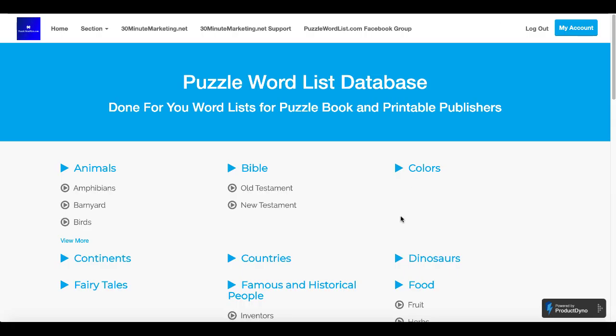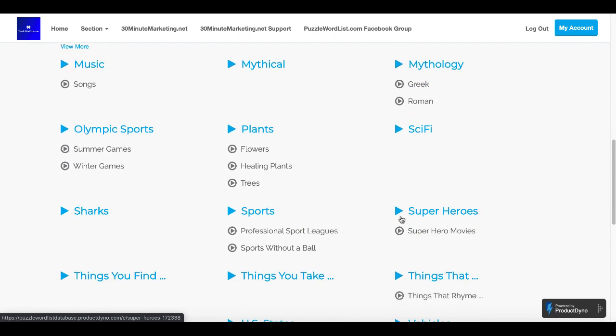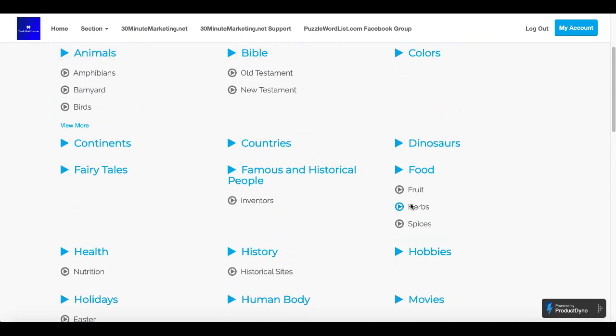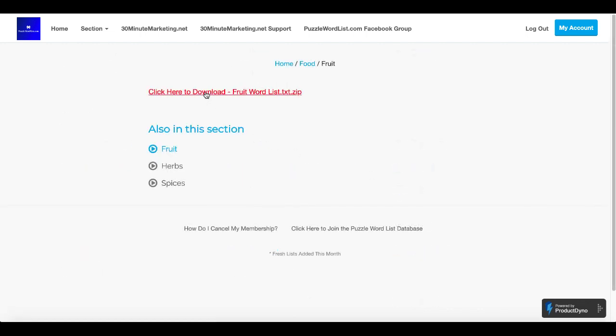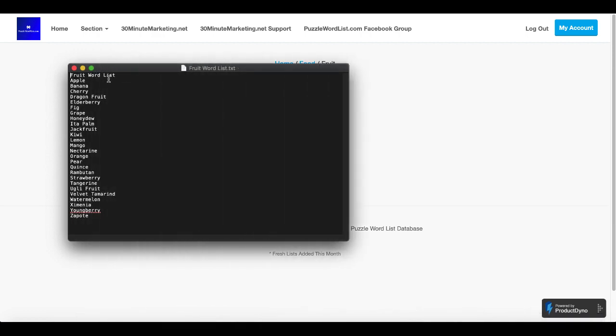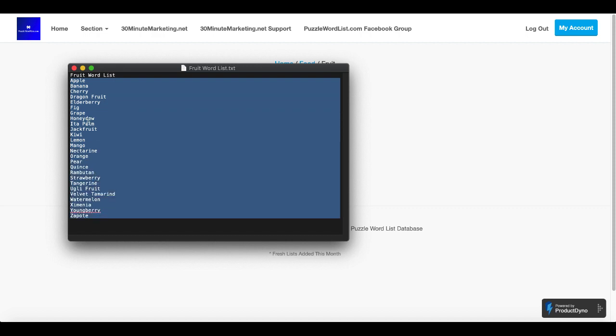And you can get access to a list of topics, suggestions, niches, whatever you want to call them, and get some ideas here. We're going to jump in and look at fruit under food. Then we're just going to click here and download a fruit word list. When that downloads, you'll see this is a fruit word list, and it's simply just that, a list of different types of fruits.